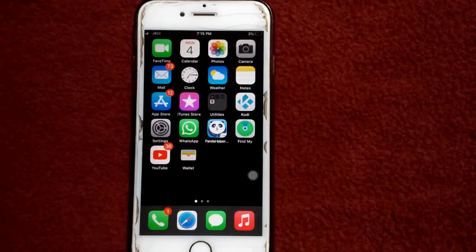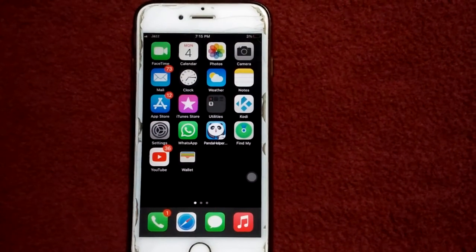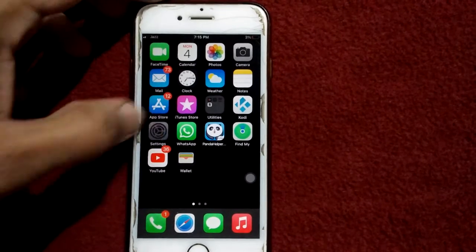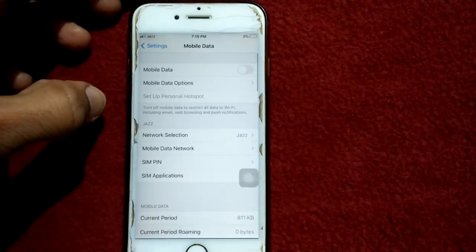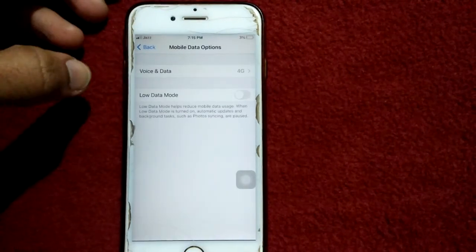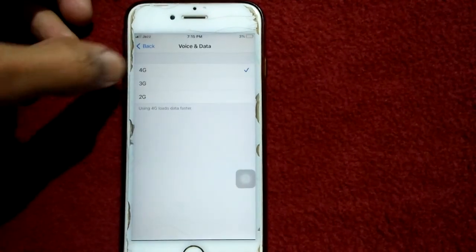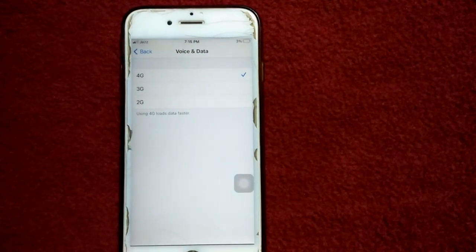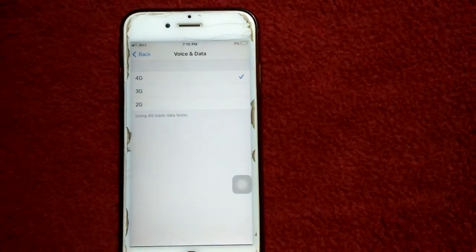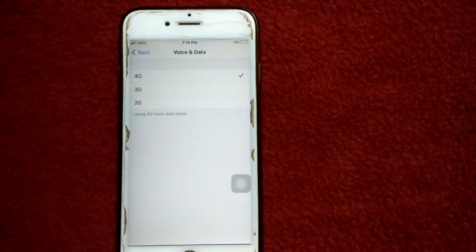Solution number three, select LTE on your iPhone. For that, go to Settings, tap Mobile or Cellular Data, then tap the Mobile Data option and tap Voice and Data and select 4G. If you are out of 5G coverage, then also select 4G.